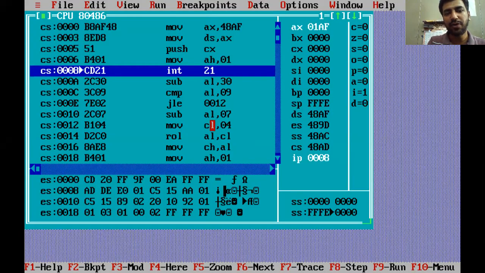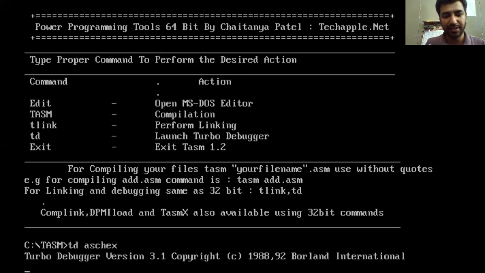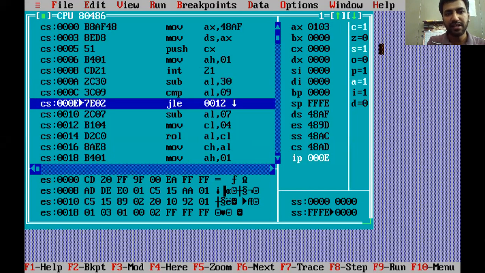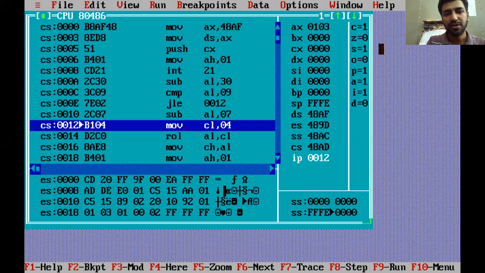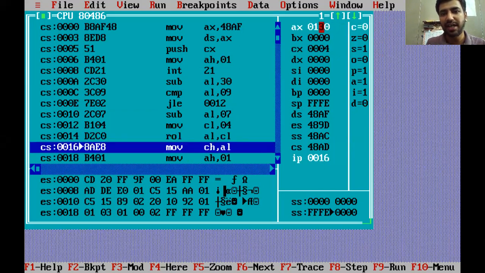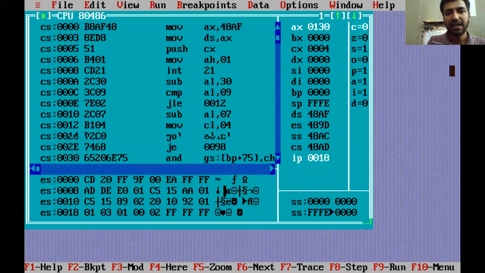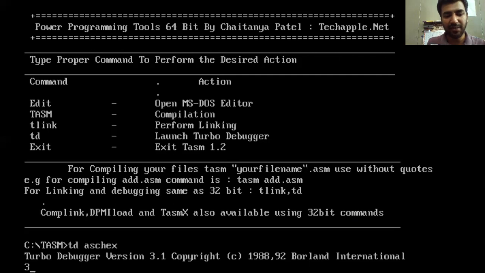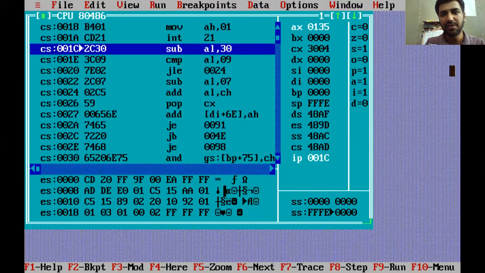So at this point interrupt 21, this will ask me to enter some number. So let's say I am entering 3. If I enter 3, this will give me 33. Same way, this 3 will become 30 after rotation, and this will take the second number also. So at this point it will take the second number. Let's say I've entered 5. So this will be converted to 35. Okay, you can see that.